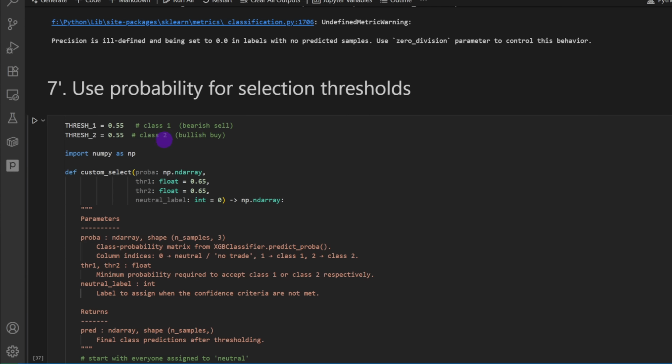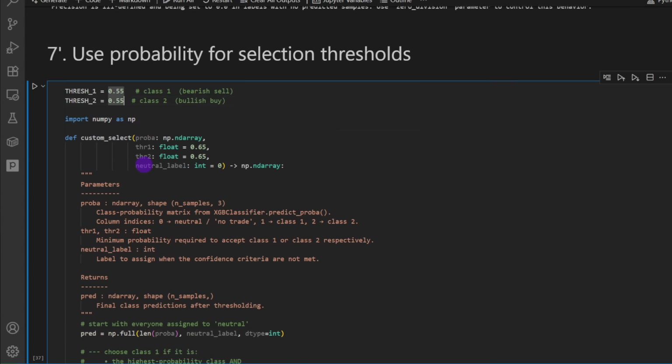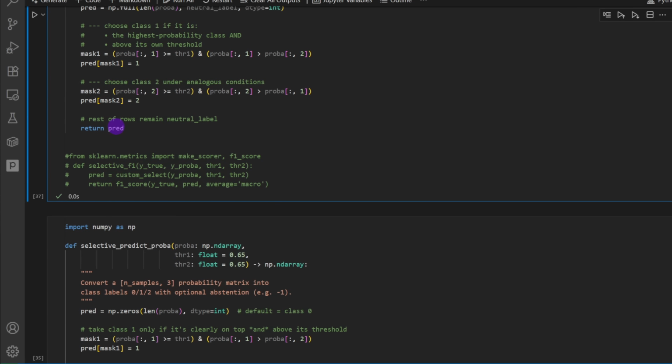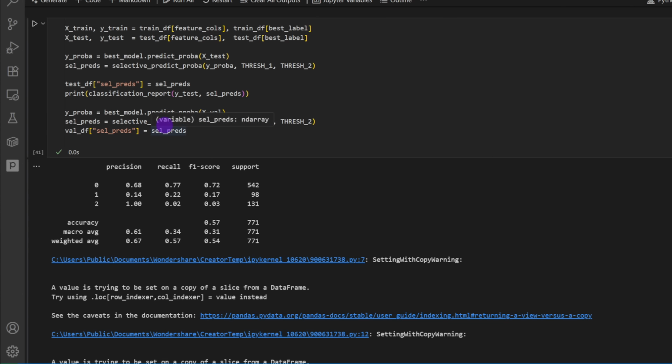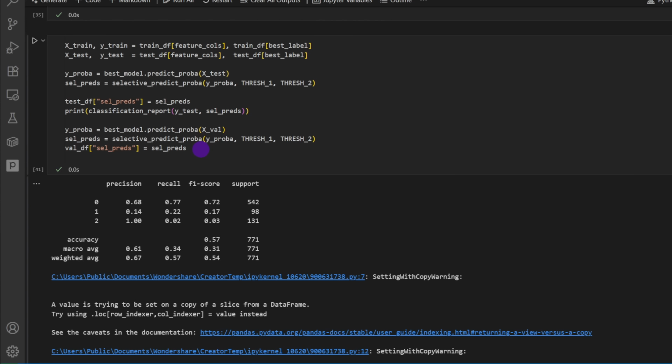And in this case, we're going to set our threshold manually. So if the probability of a certain category is above, let's say, a threshold of 55% or 0.55, we're going to confirm that this is a bearish sell, for example, or a bullish in the other case. So we have two thresholds, one for category 1, bearish, and one for the bullish category. Then we can use this function in order to extract the probabilities. And then we're going to compute the predicted categories based on the new thresholds that we have set.